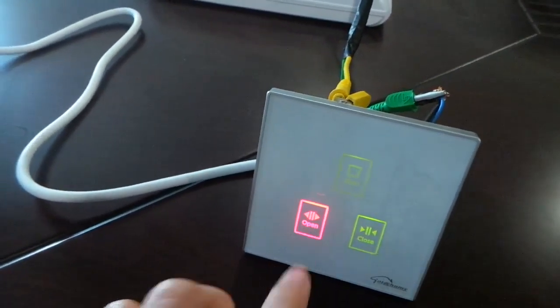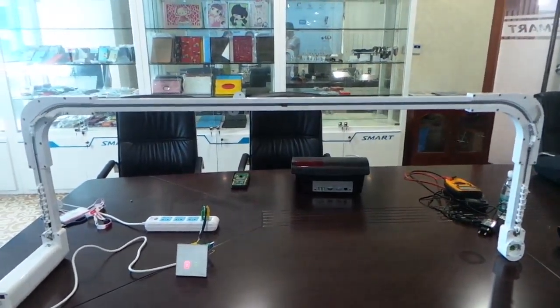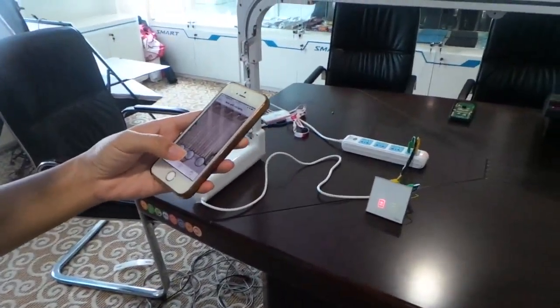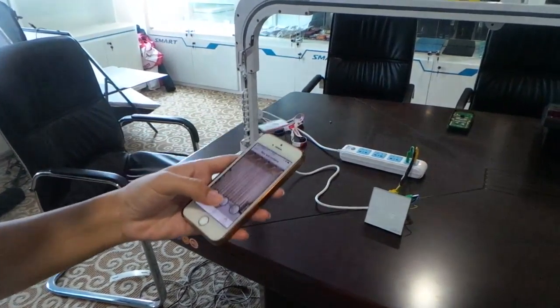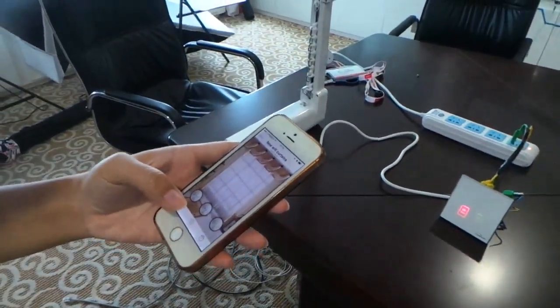You can also control the controllers by hand. Okay. This is okay.